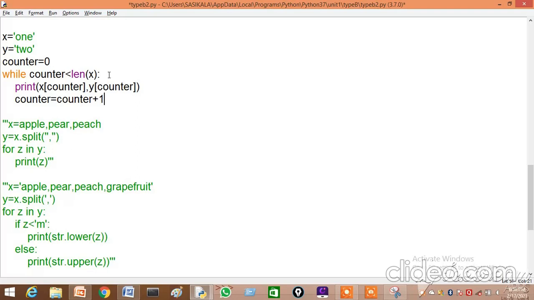First, how many times does the loop have to execute? The loop has to execute length of x times. What is the length of x here? It is 3, because we have 3 elements here, that is O, N, E. So the length of x is 3, and the loop will execute 3 times.